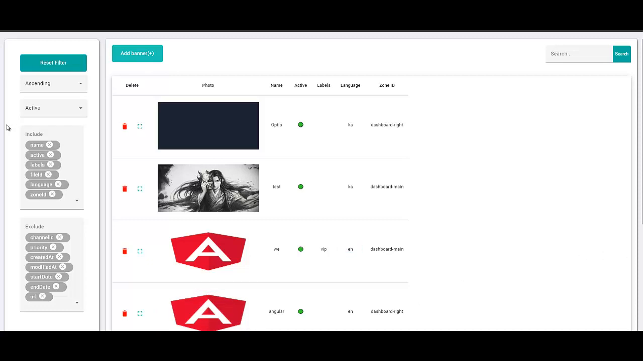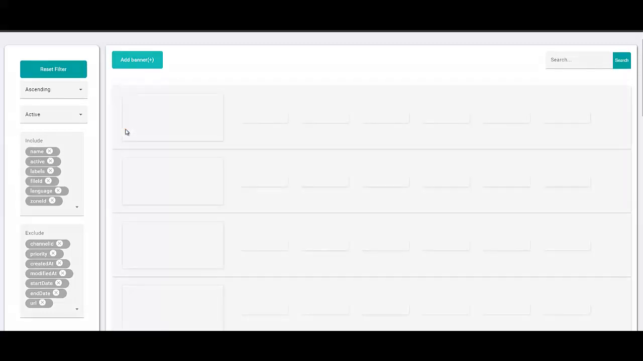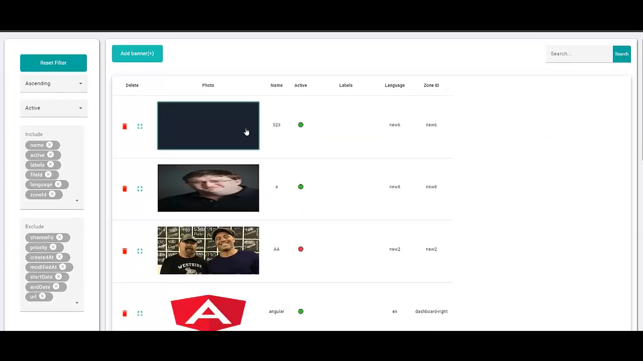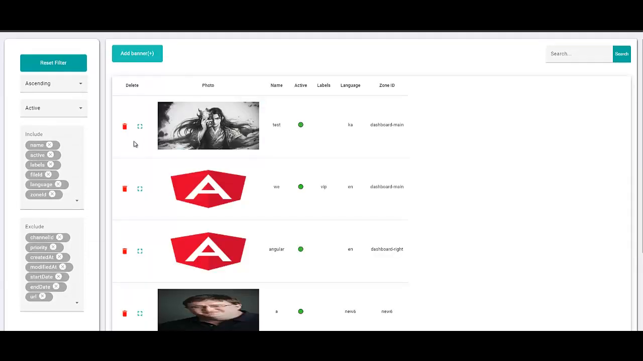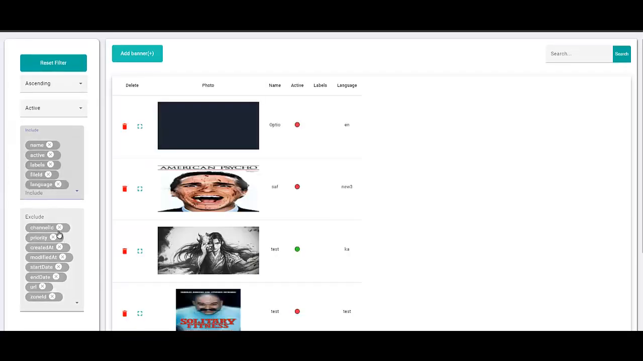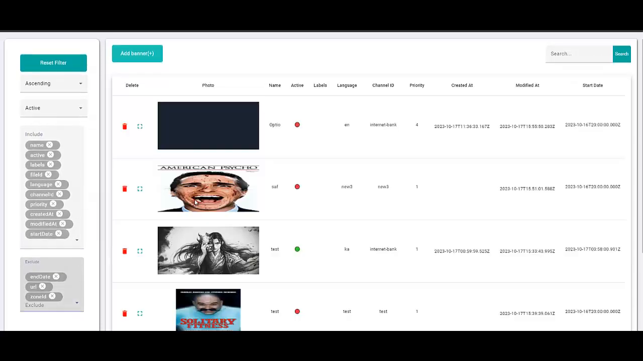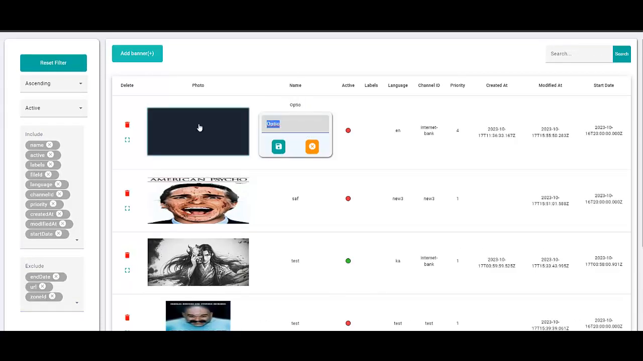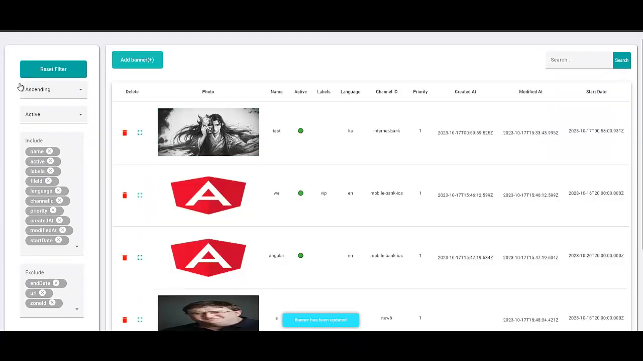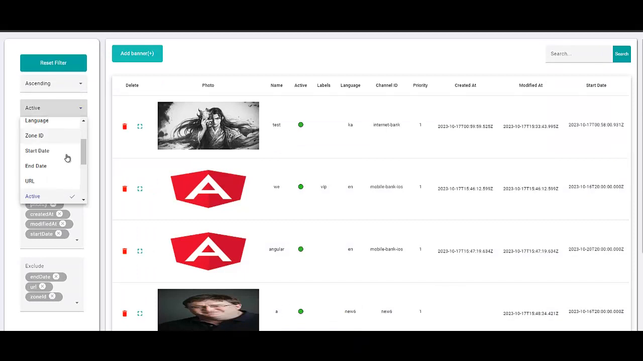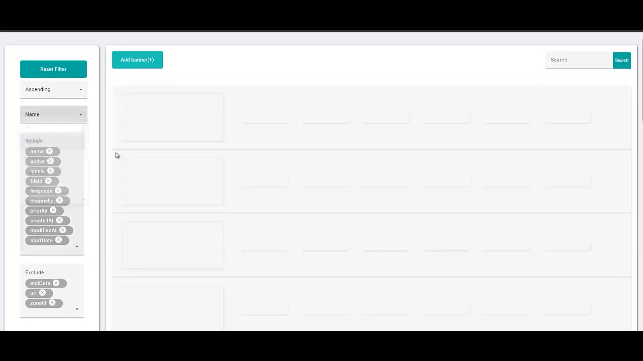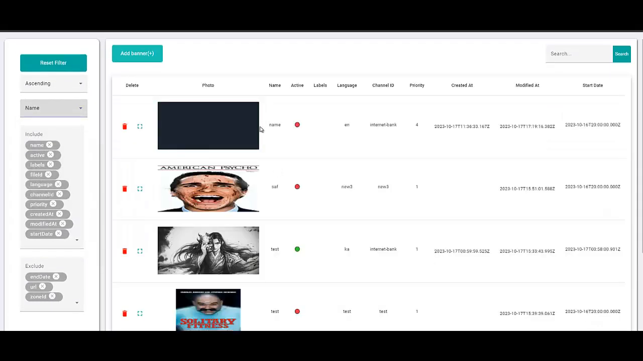So let's start with, I don't know, let's just delete this one, and you can see loading skeletons up here. There are 8 of those. You can also include and exclude different tabs here. You can also change these things. These are sorted by activity right now.